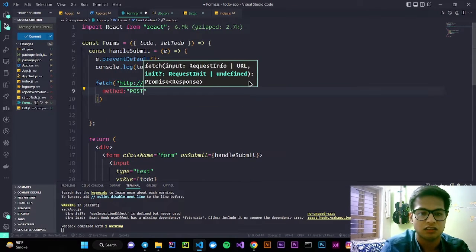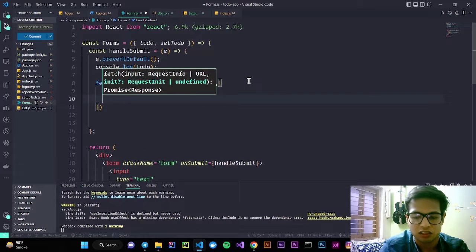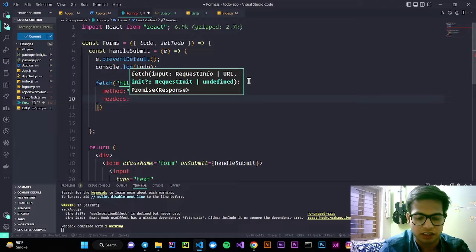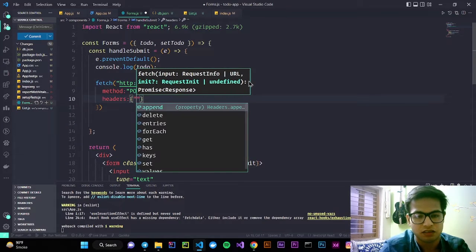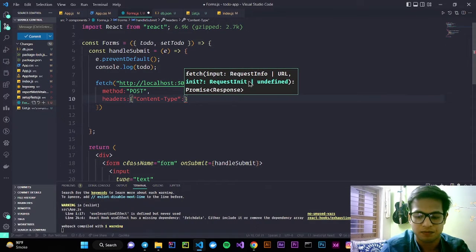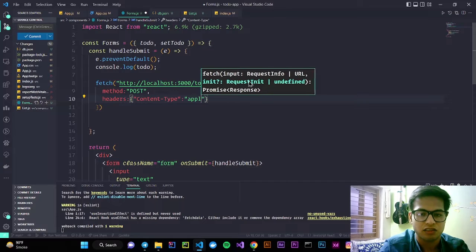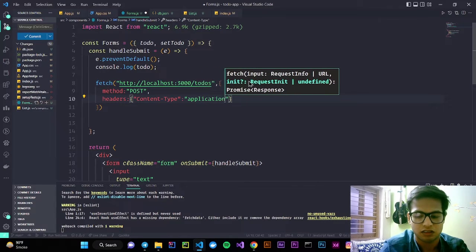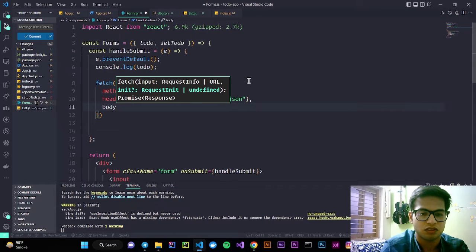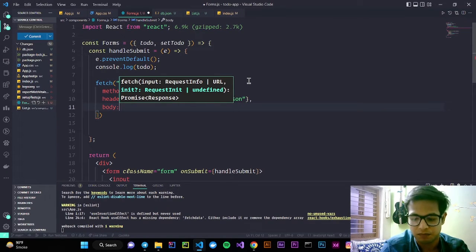Now we need some properties. So method, we are using the post method. Now let's provide headers here. So in the headers we have to provide the content type. Just follow along with me. Content type, application slash JSON.